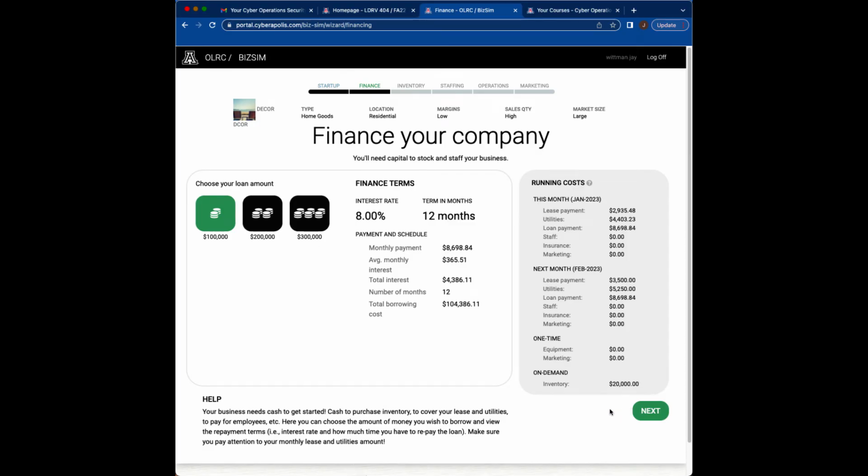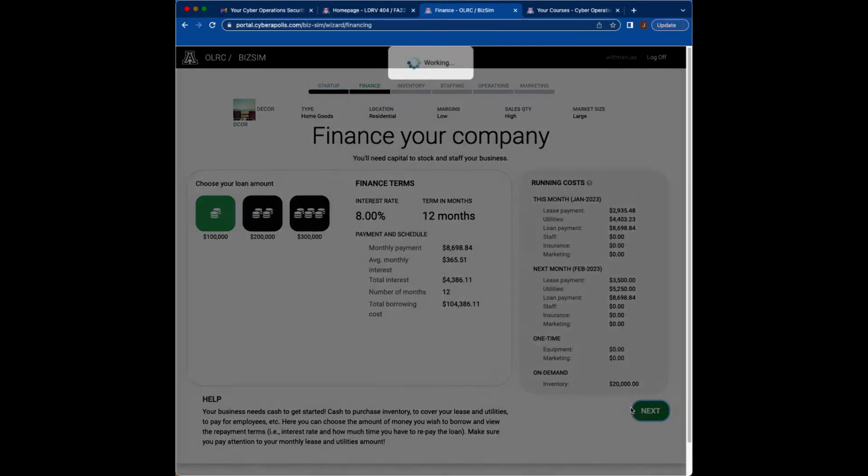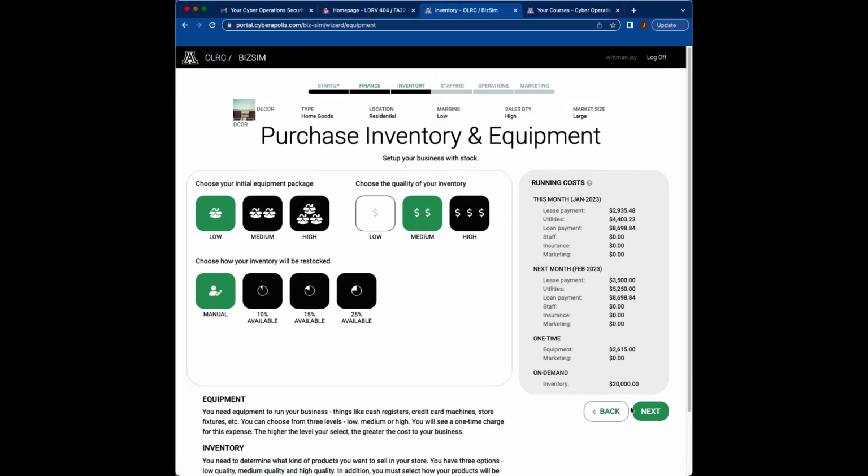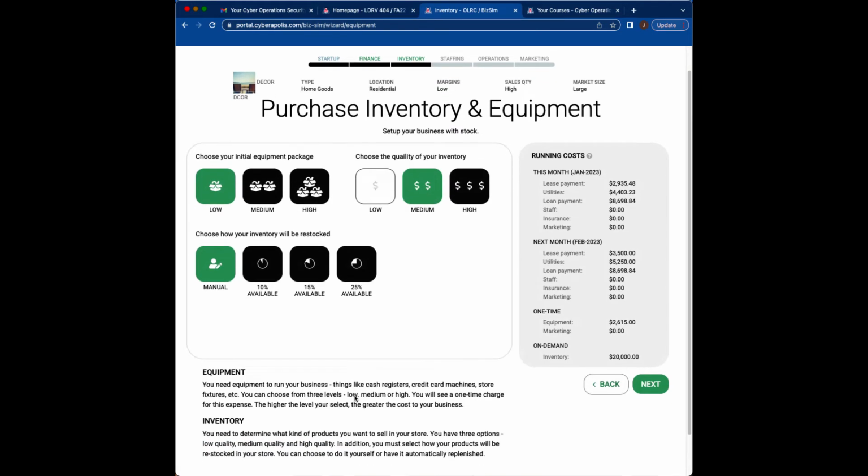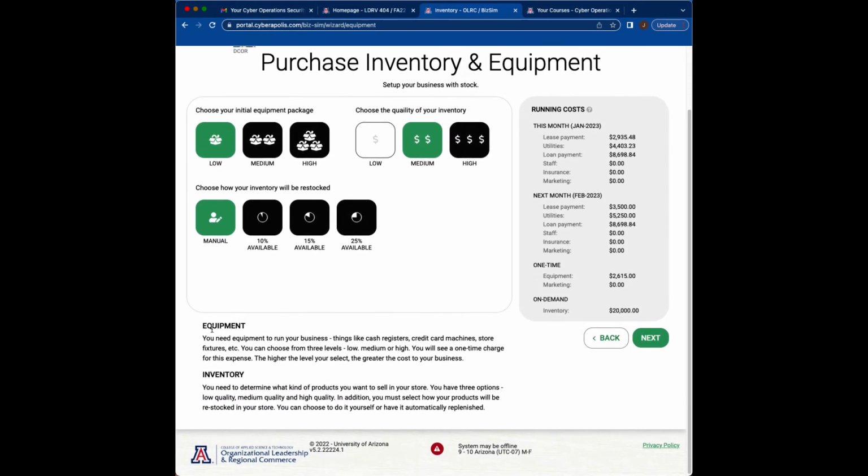Now that we have finished all of our startup financing, we'll click on next. And here we're going to go to purchase inventory and equipment. If you need some little tips, the equipment refers to cash registers, credit card machines, store fixtures, that kind of thing. It's not a super sensitive sim, so you can only choose low, medium, or high. And also you can determine your inventory levels, like the quality of inventory and that kind of thing.